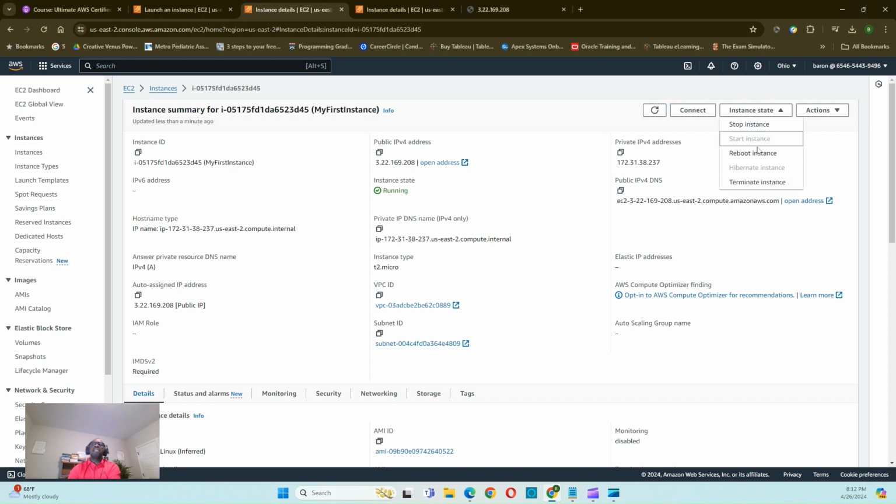You can stop an instance, reboot an instance, or terminate an instance. You might need to stop an instance if you want to control your costs. Of course, this is a free trial one, but that's how you do it if you are using a paid version. You can stop the instance so that you don't pay. It only charges when it's running.